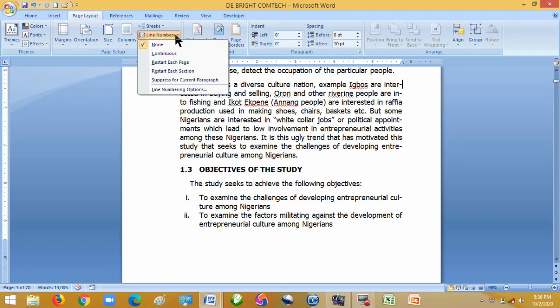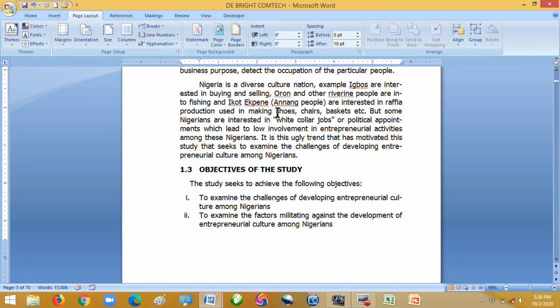You can use it. This line number you can use continuous, you can use with slash each page, and you can start each section, and it will count the number of lines for this document for you. So please, that's how you can perform page setup for the document that you are working on.